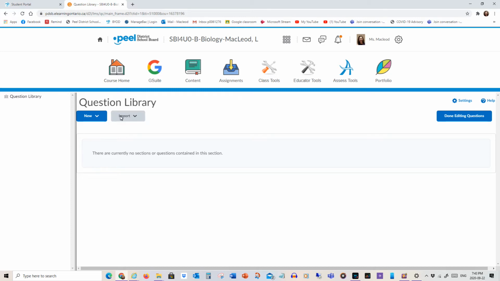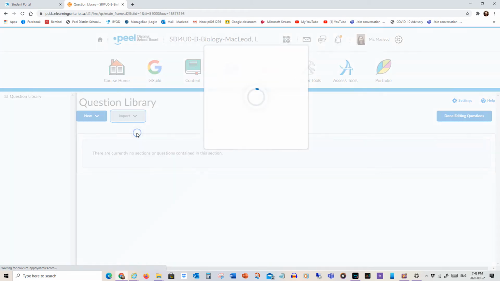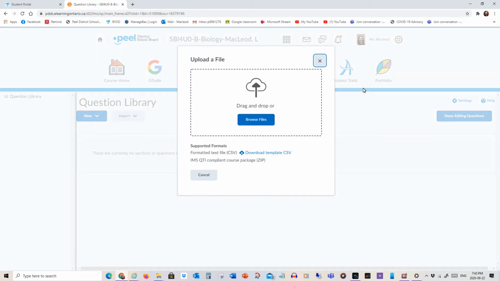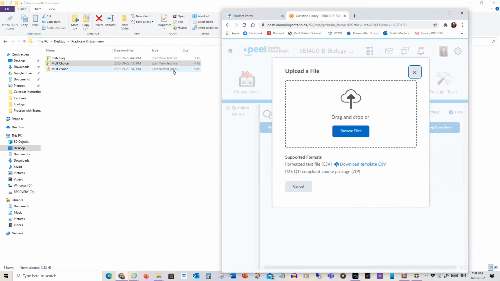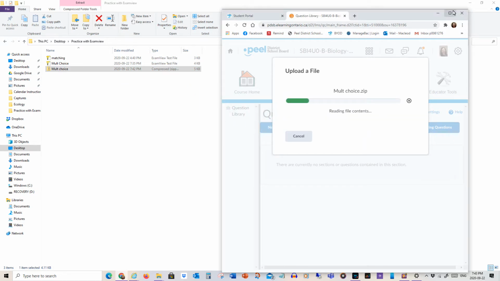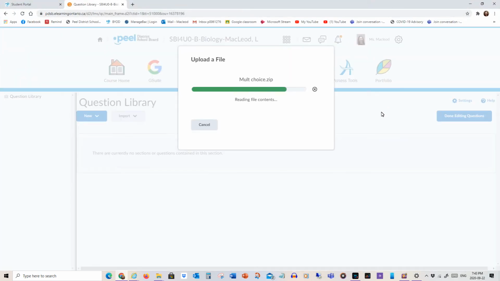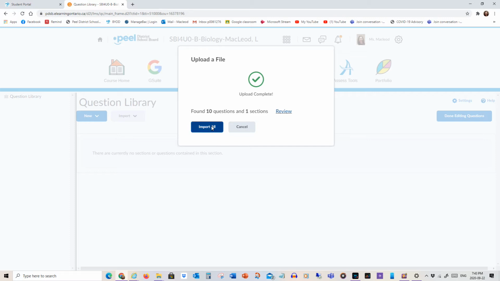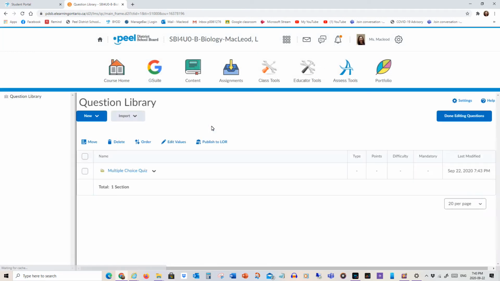So we're going to import a question library. I'm going to upload a file, and then I'm going to just minimize this so that I can drag my zip file. Make sure you're using the zip file and not the quiz that you created, and I'm going to drop it into here. And it reads that there are 10 questions. I'm going to import them all. So now my question library has these 10 questions in there. I'm going to be done with this.